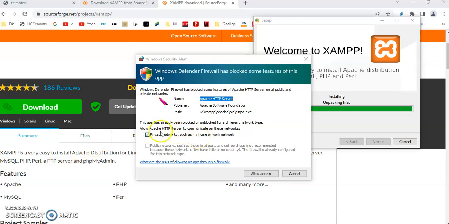Okay, so this app has already been blocked. That means I have it on my machine already. But I am going to allow Apache to communicate on private networks, so we'll allow access for that.